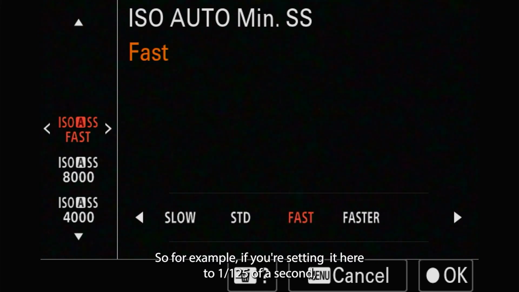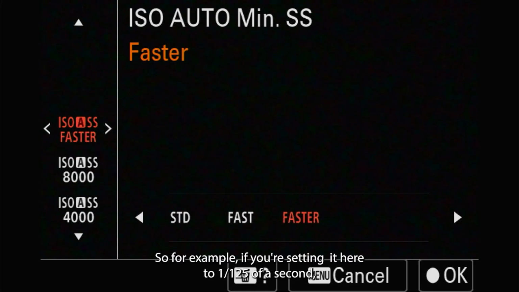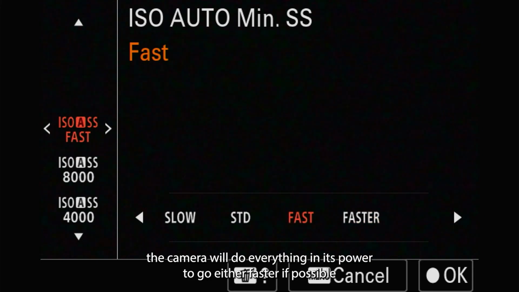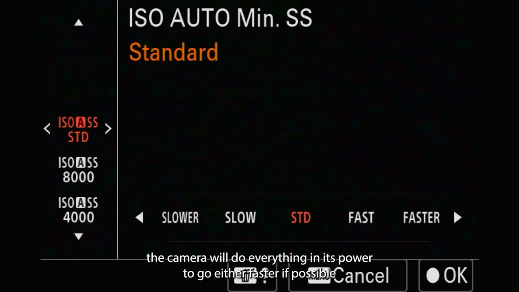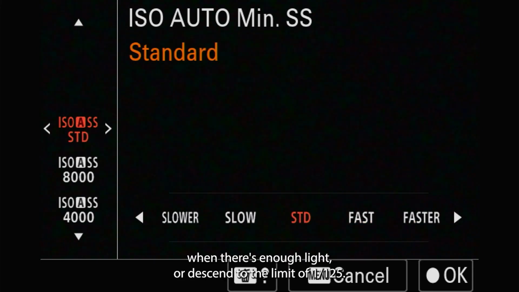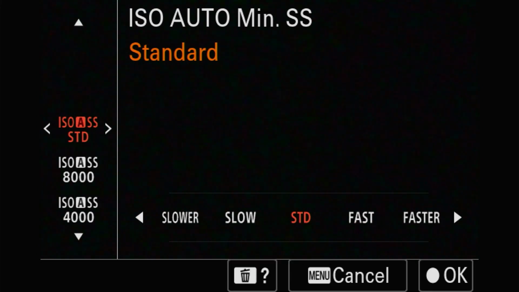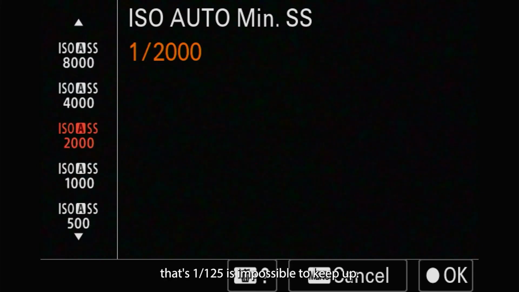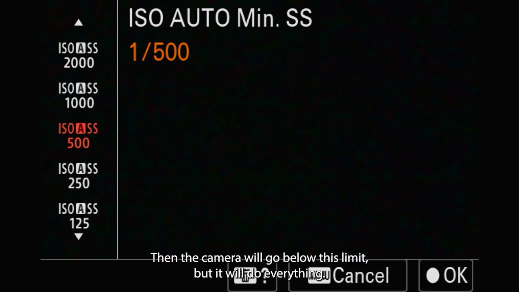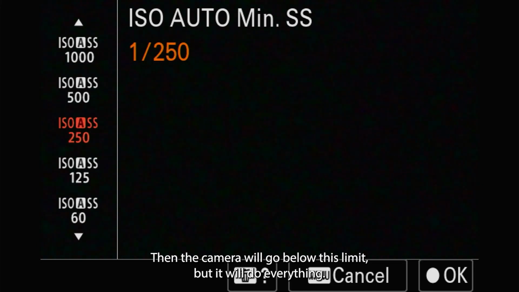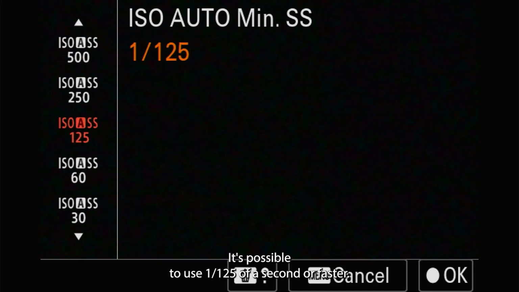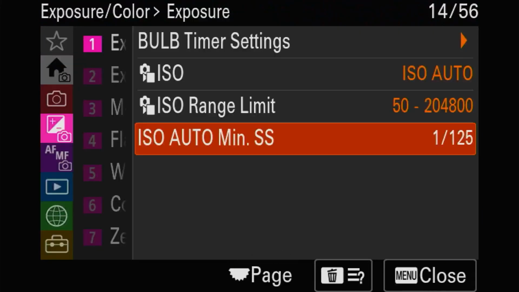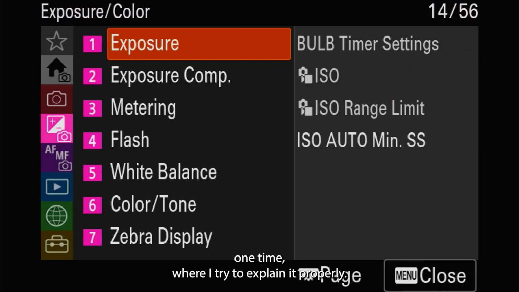So for example, if you're setting 1/25th of a second, the camera will do everything in its power to go either higher when possible, when there's enough light, or to the limit of 125. Now, do remember, if there is so little light that 1/25th is impossible to keep up, then the camera will go below this limit. But it will do everything possible to use 1/25th of a second or faster. I might do a special video on it one time, but I'll try to explain it properly.